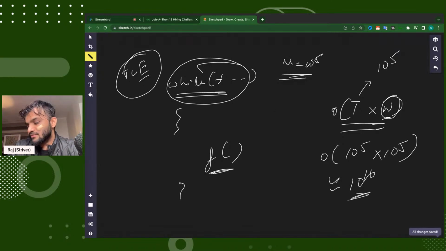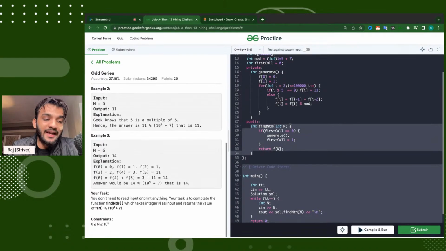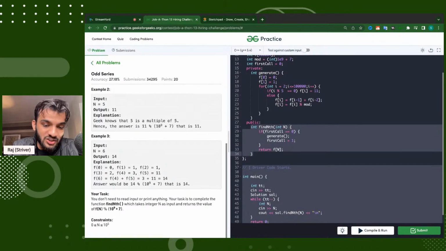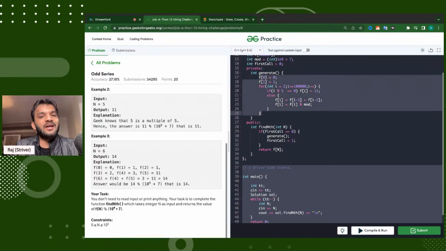Did everyone understand this? Why is it giving a TLE even if you write a big O of n solution and n is just 10 to the power 5? Because this function is executed for multiple test cases. We will call it again and again. If we call it again and again, it will take a lot of time. So I will generate only once, just one time.